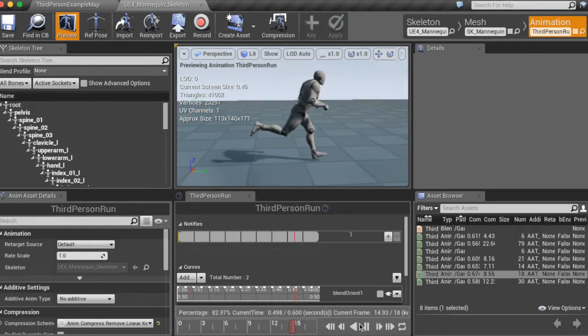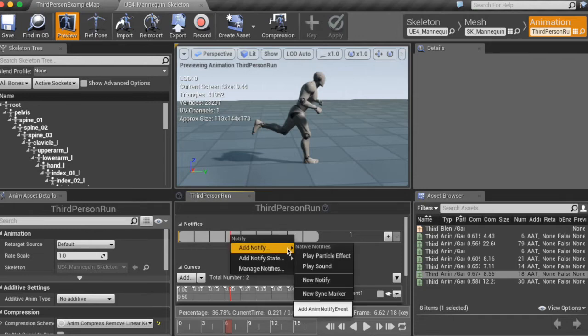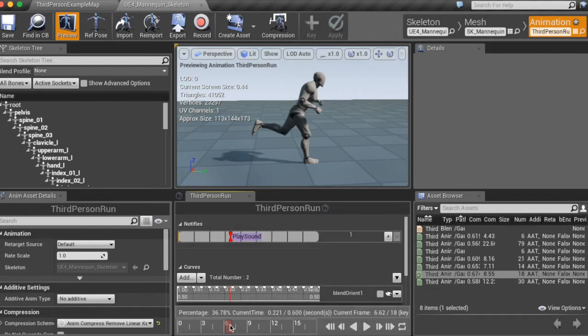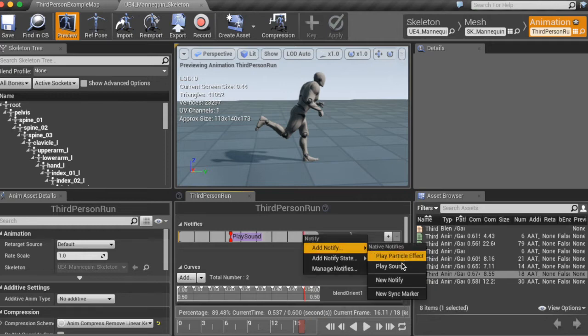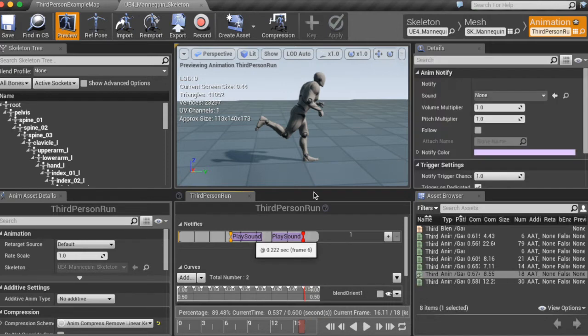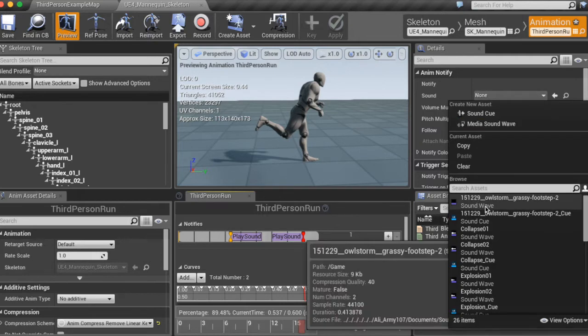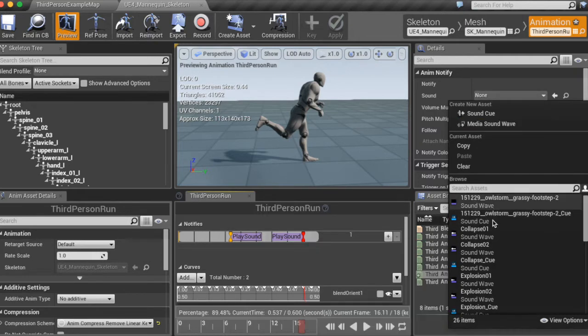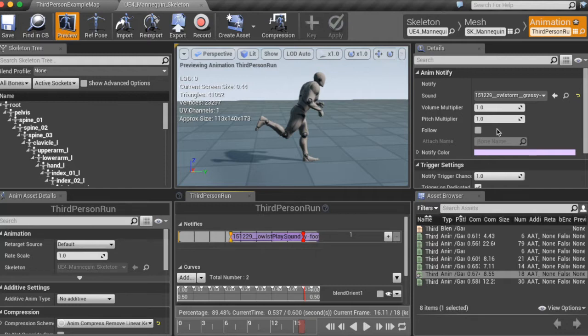Pause the animation and reverse to the beginning. The point where he hits the ground is where the noise starts. So you have to right click here, add notify, play sound, and go find the other part. Here, right here, again add notify, play sound. It's easy. Now add the footstep cue, and also here.